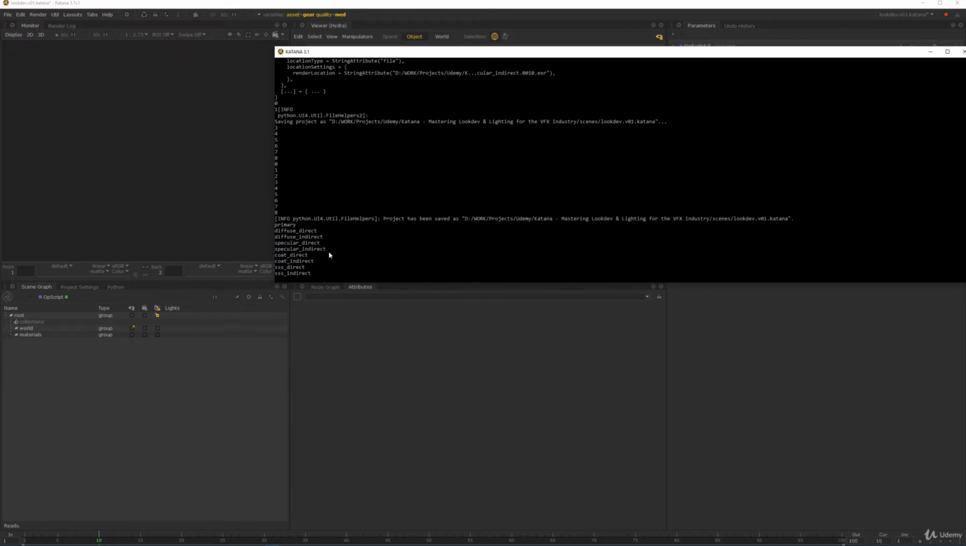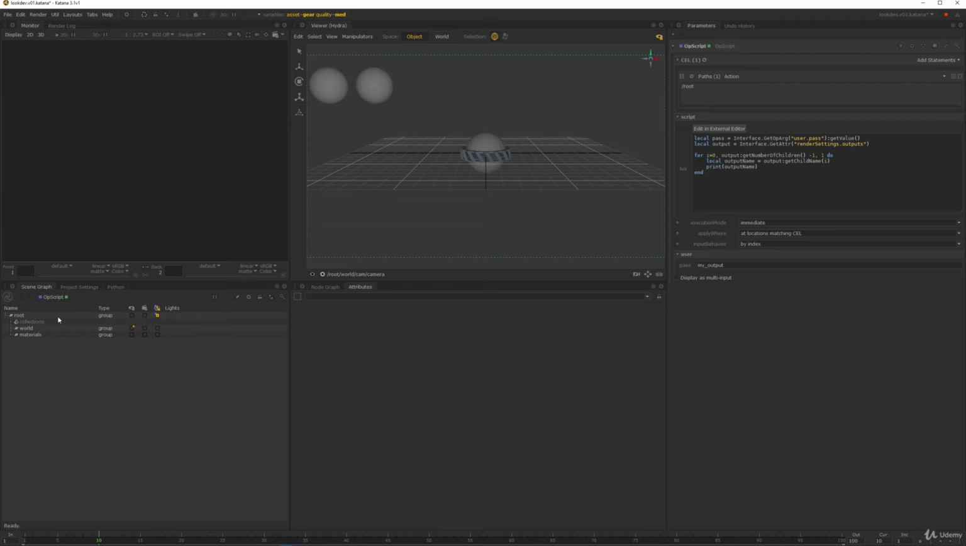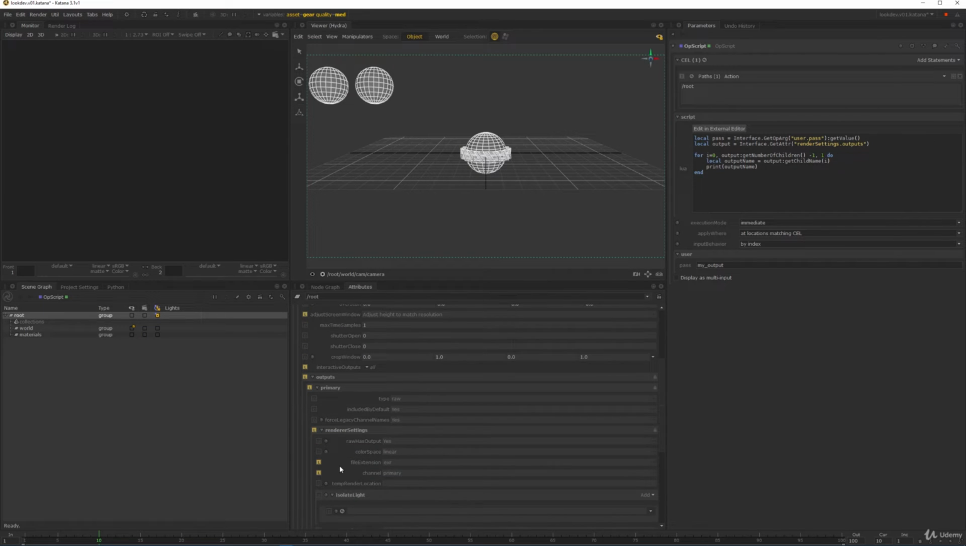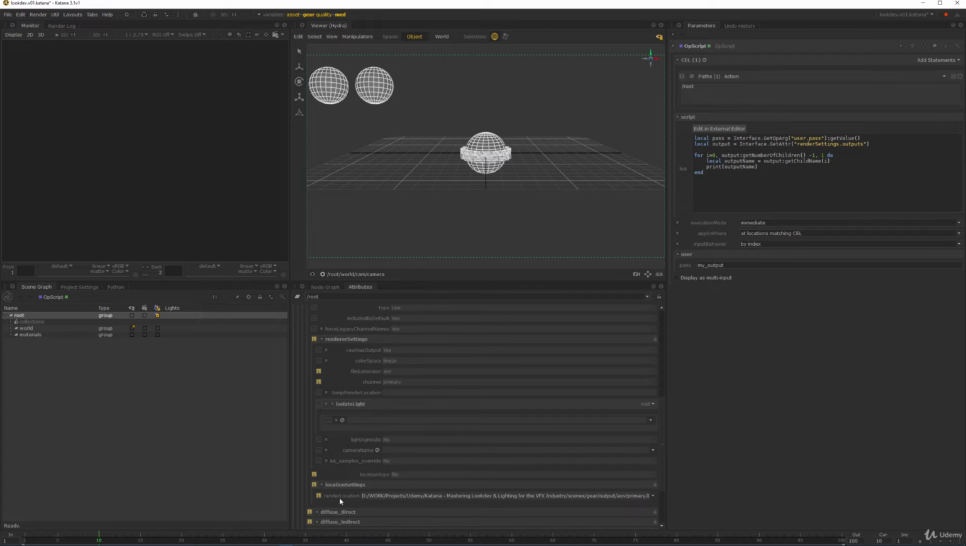We get all our paths. So this is exactly what we want to do. So the next thing would be, from this point on location, if we are on the root, we want to go to primary now, and we want to go to location settings and render locations. So let's grab that render location.